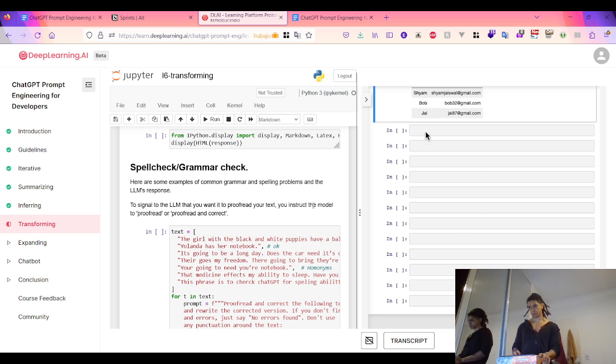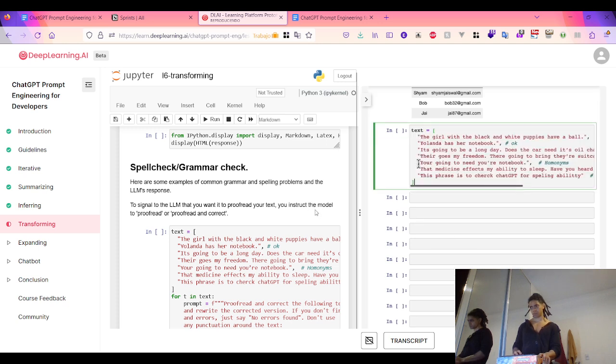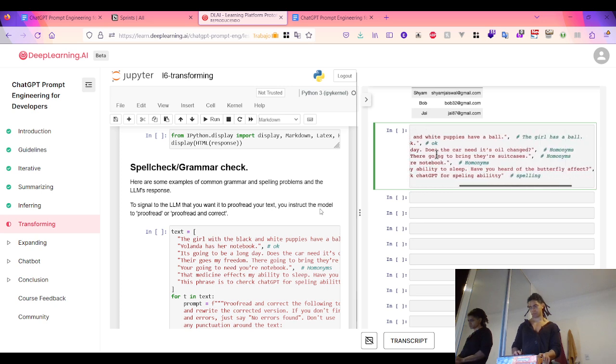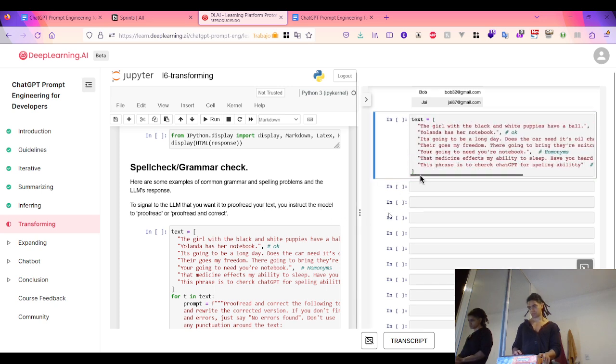So I'm going to paste in a list of sentences that have some grammatical or spelling errors. The girl with a black and white puppy have a ball. Yolanda has her notebook. Okay, but the girl with the black and white puppies have a ball.